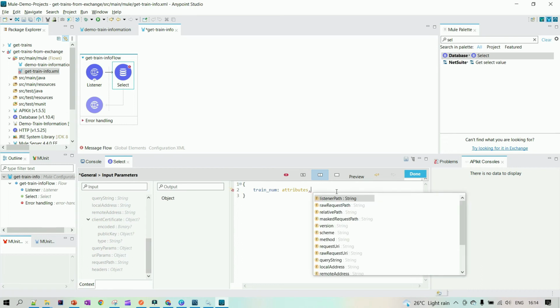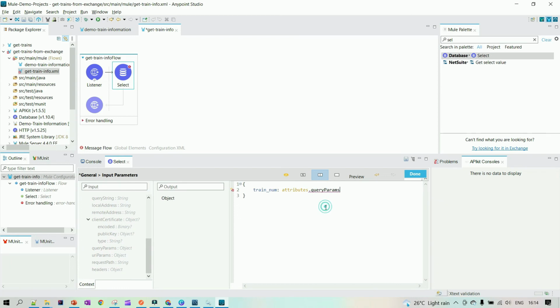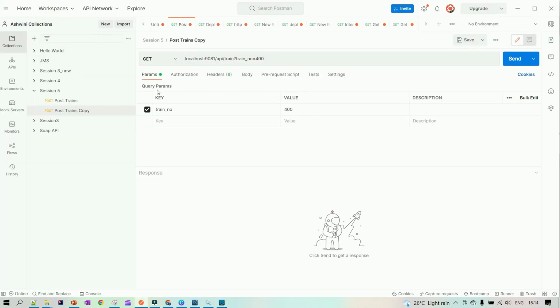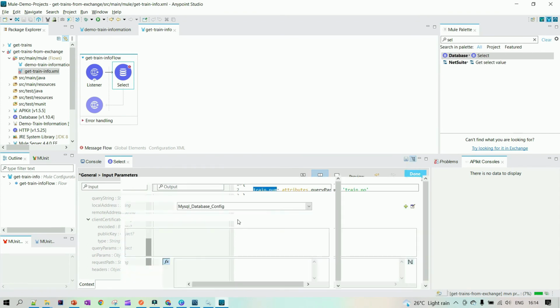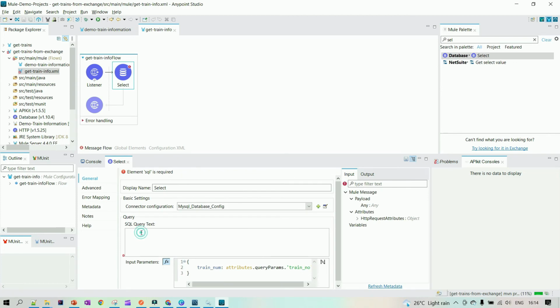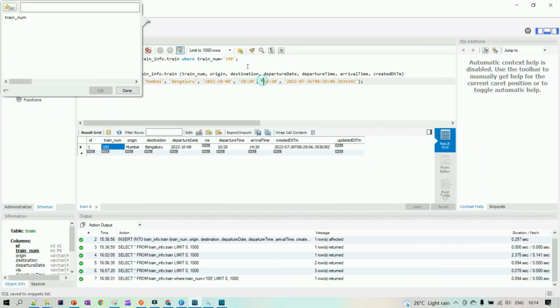Attributes dot. You will get the available options. Just select that and let's give the name of the query params. Train number, yes, it's the name of the query parameter. Let's copy paste it. Done. Now we have the input parameters. So let's copy the SQL query.